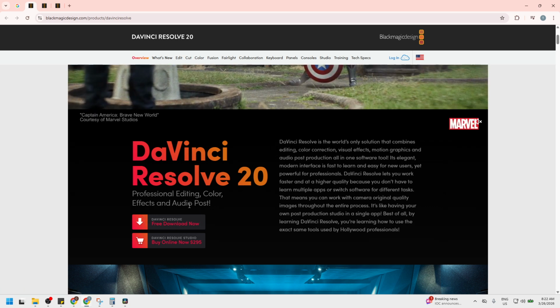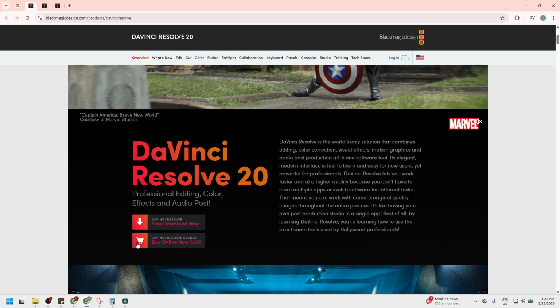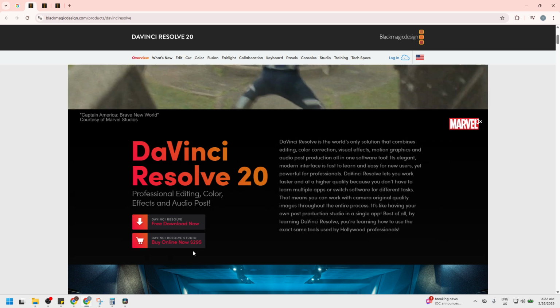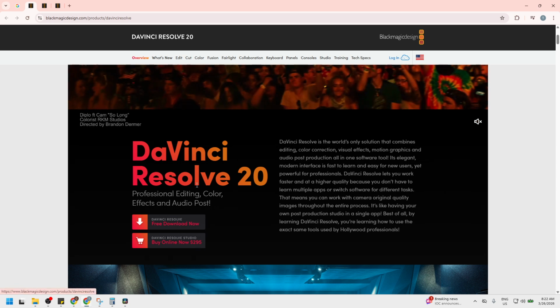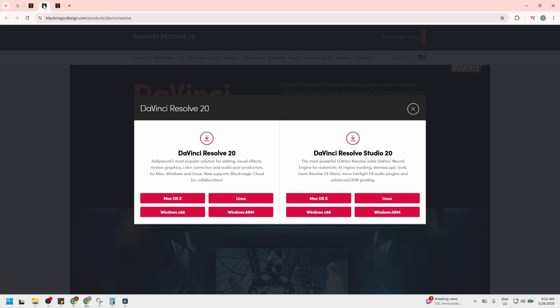On that page, look for the button that says Free Download Now or the option that says Buy Online Now. Choose Free Download Now if you want the standard version, which is extremely capable and perfect for most editors. Choose Buy Online Now if you're purchasing the Studio Edition, which adds advanced features like extra effects, AI tools, and more professional codecs.